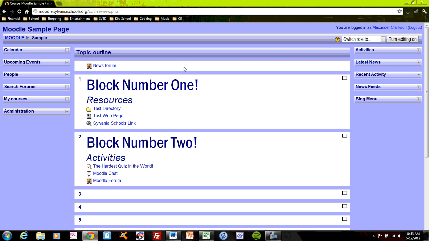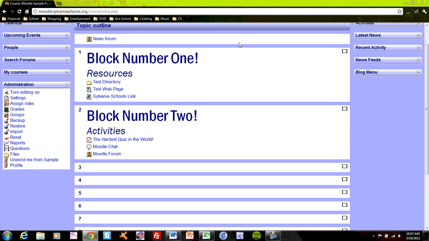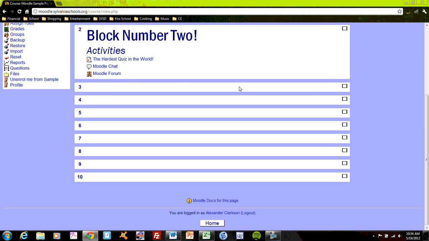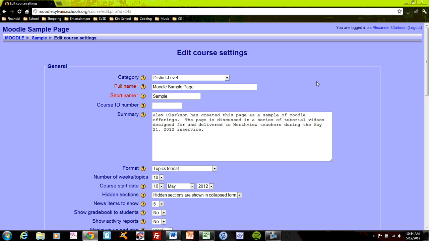So that's pretty useful. But let's take a look over administration. The administration block will allow you to command and control the website in a number of levels. Importantly, you want to take a look at settings. Settings help you define the way this page looks, set up your blocks in the middle. For instance, you can see that I've set up blocks according to different topics, and I have set up 10 blocks on my main page. Let's take a look at settings and see how you would do that.